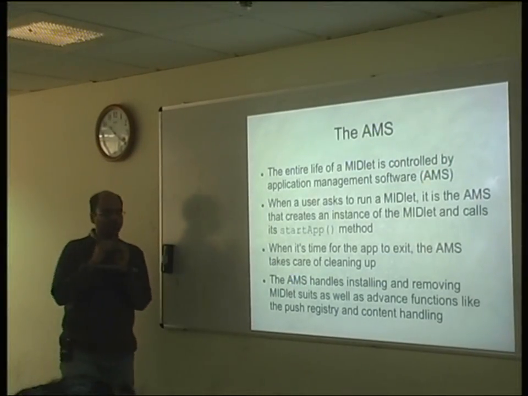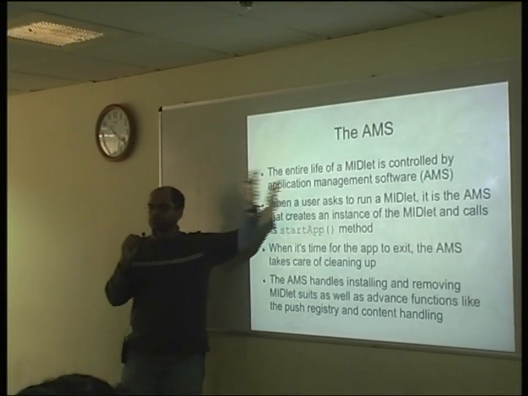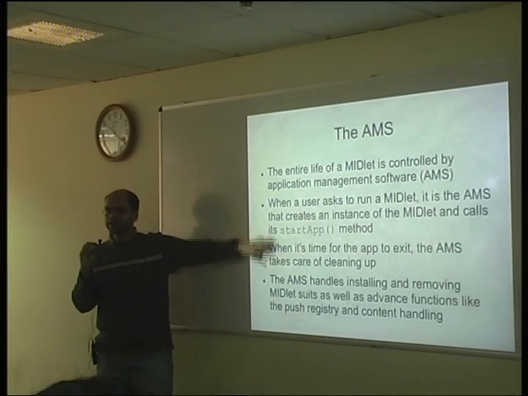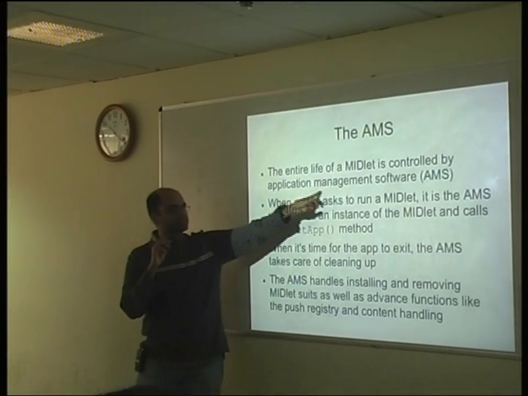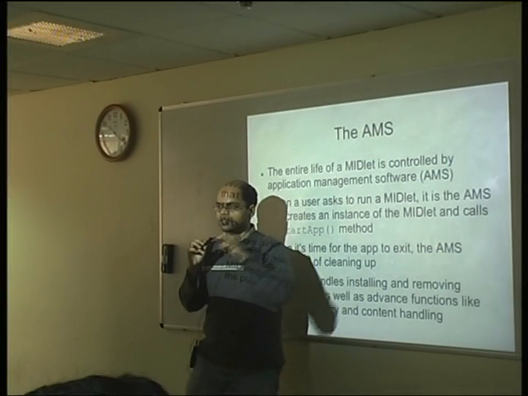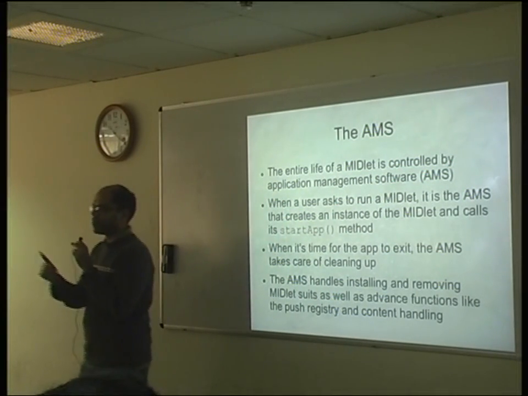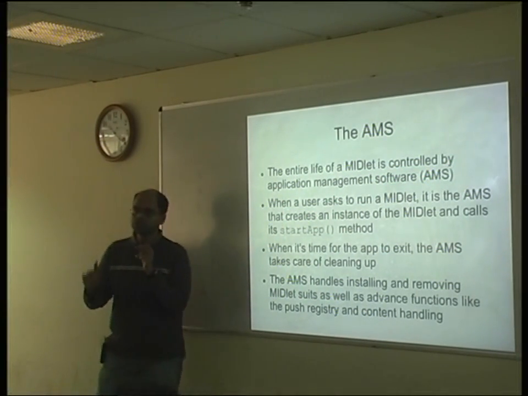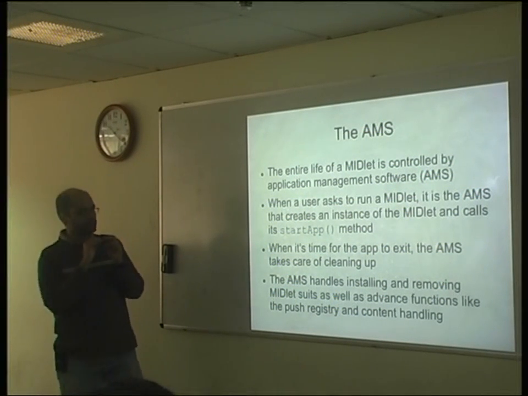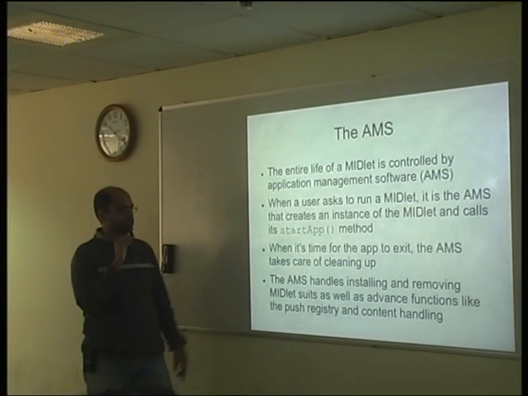The software in Java on the virtual machine that is handling all the midlets is called Application Management Software, AMS. Its task is to look at your application, load it, execute it, install it, and handle it. So everything is done by AMS software.